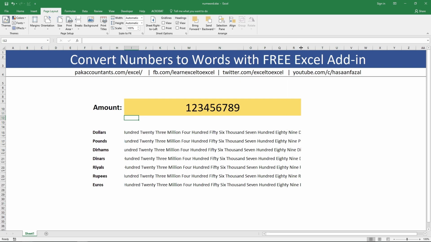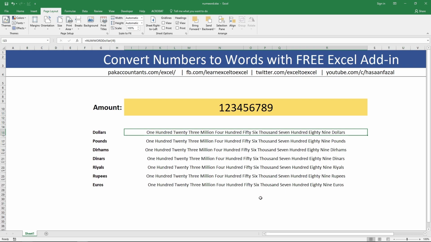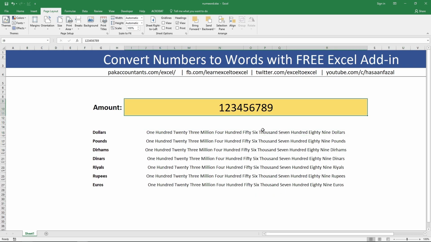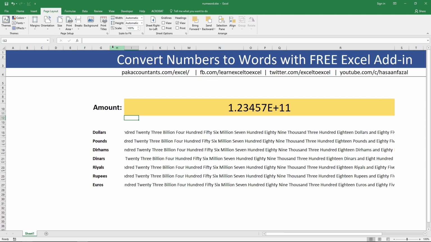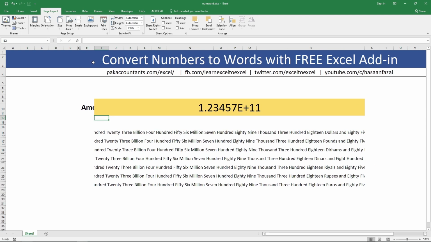Okay, let me just expand the column so that you can see it clearly. Yeah, hold on a second. There you go. Okay, and you can increase it even more with decimal figures also, like this. Oops, sorry.